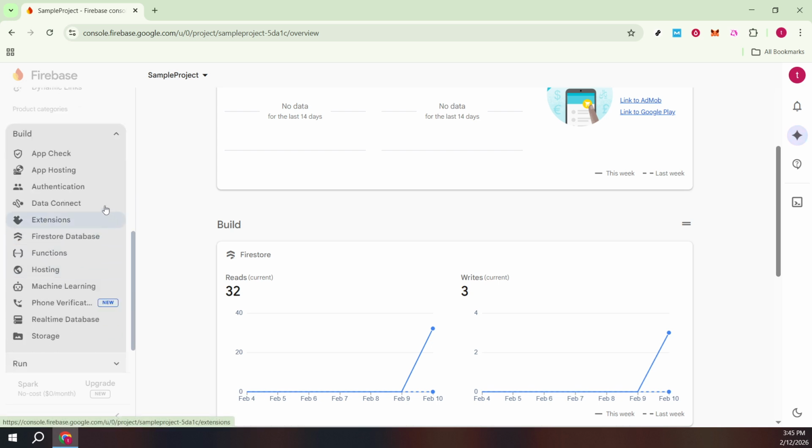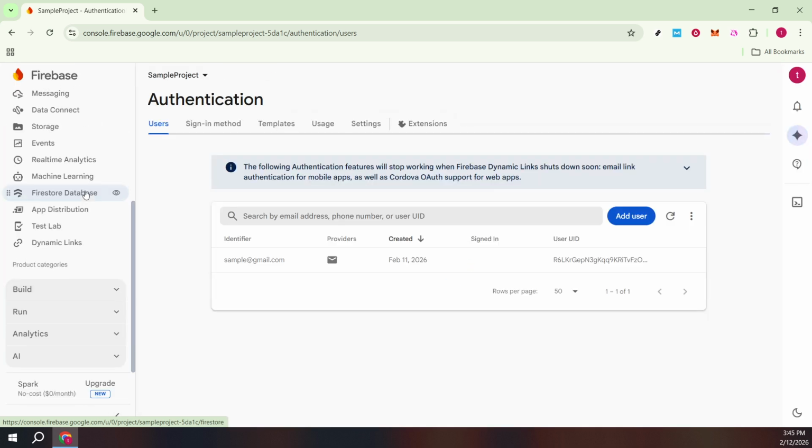Next, click Authentication. This section manages how users sign into your app, including email and password, phone, and federated providers like Google and Apple. For password resets, we'll work in the Users area, so click Users at the top. You'll see a list of user accounts for your project. Find the user who needs help. If your list is long, use the search bar to quickly locate their email.